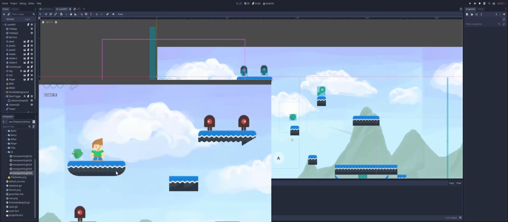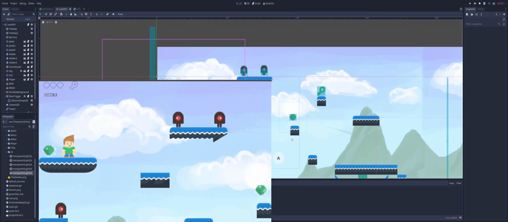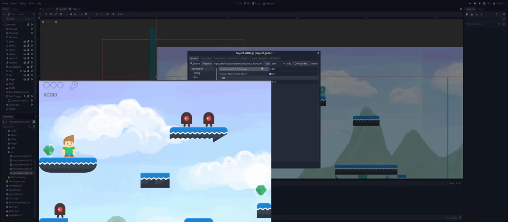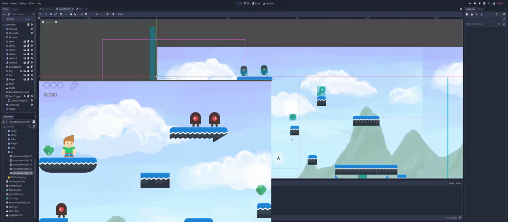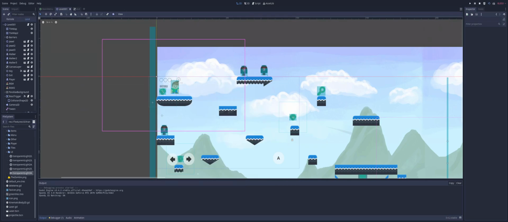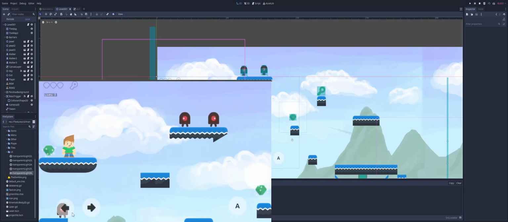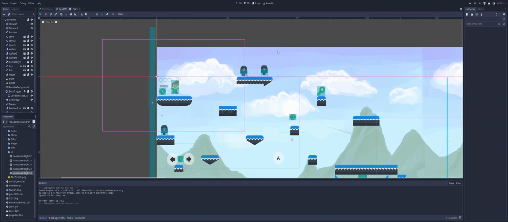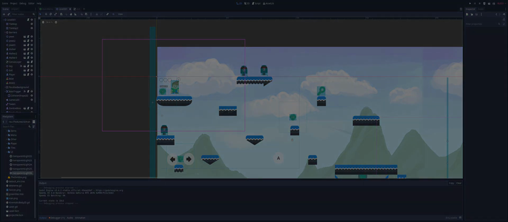So you see, if we run it now, they do not appear. Everything's fine. And if I were to go up to my project settings and emulate the touch again and restart that, now you can see it's a touch device and we have our touch screen buttons. All right, so that's how you can quickly and easily do some mobile controls for your mobile port of your game.